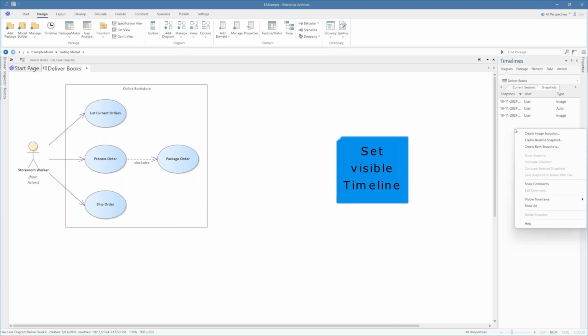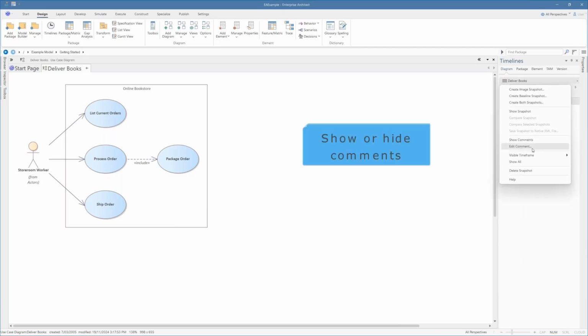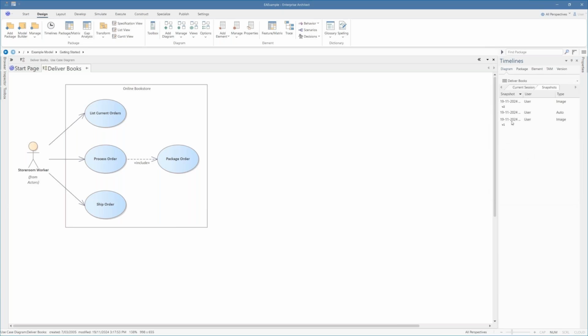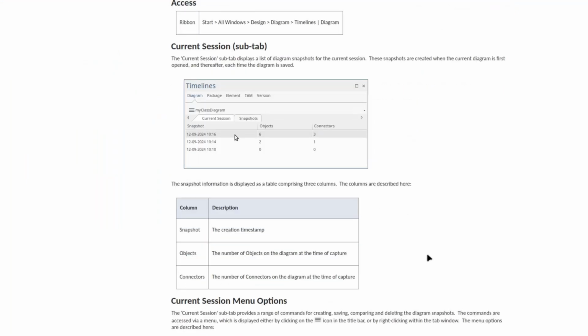the better it is. There's a context menu that allows you to set the visible timeline, so you can show a range of snapshots from the last 3 days, 5 days, 30 days, and you can show and hide comments. As I said, the ability to show comments is really valuable if you have a vast number of users working on the same diagram. It's really quite valuable.